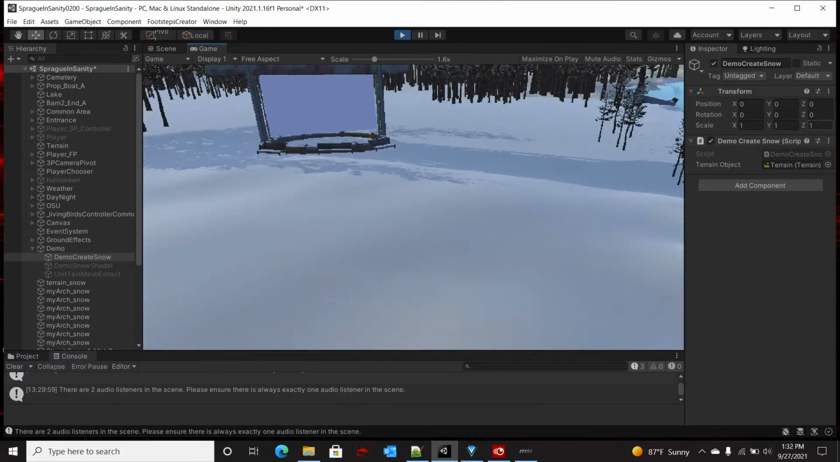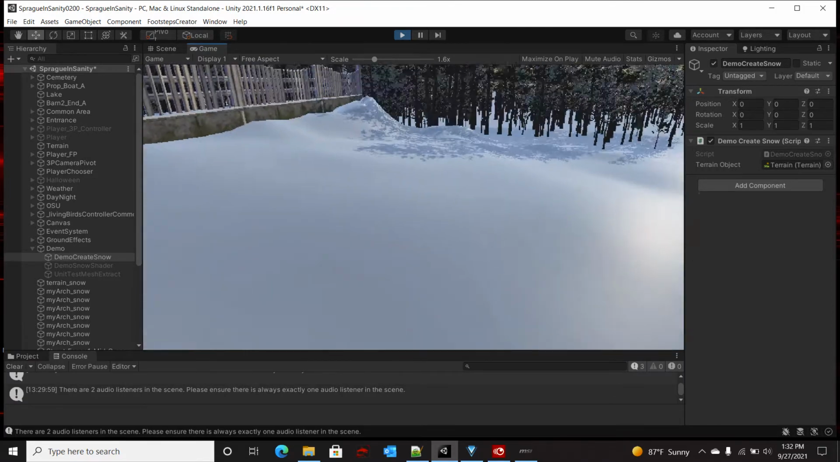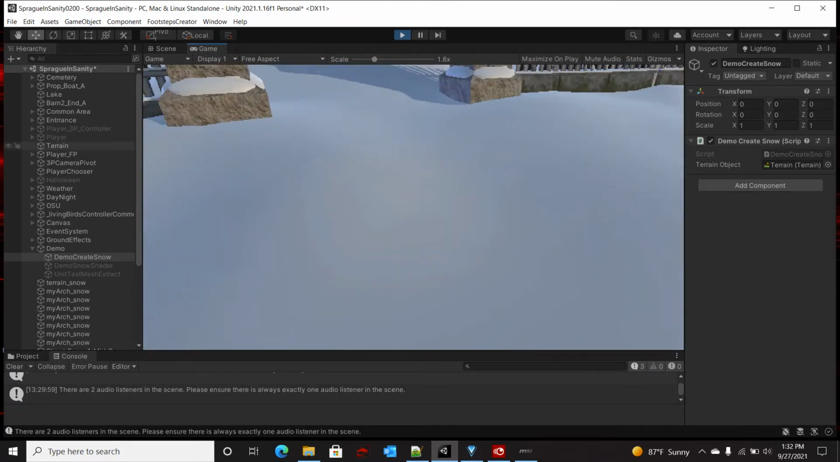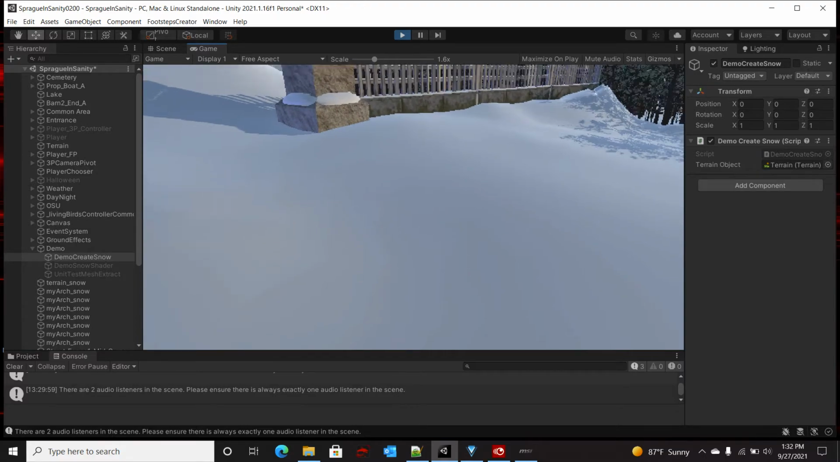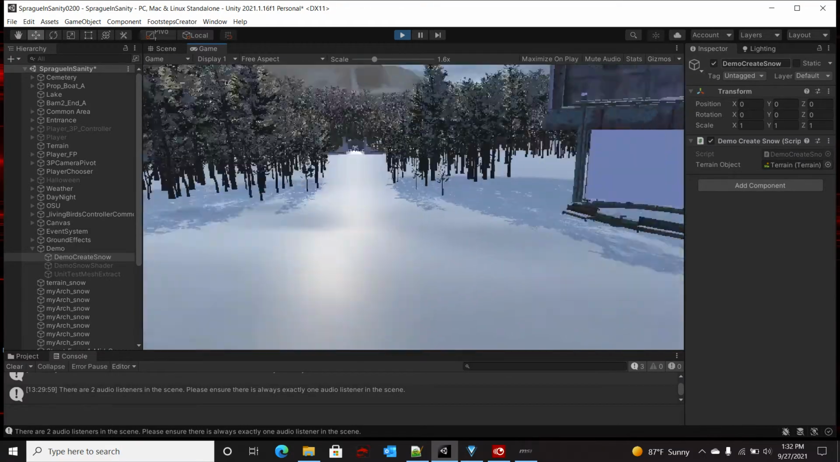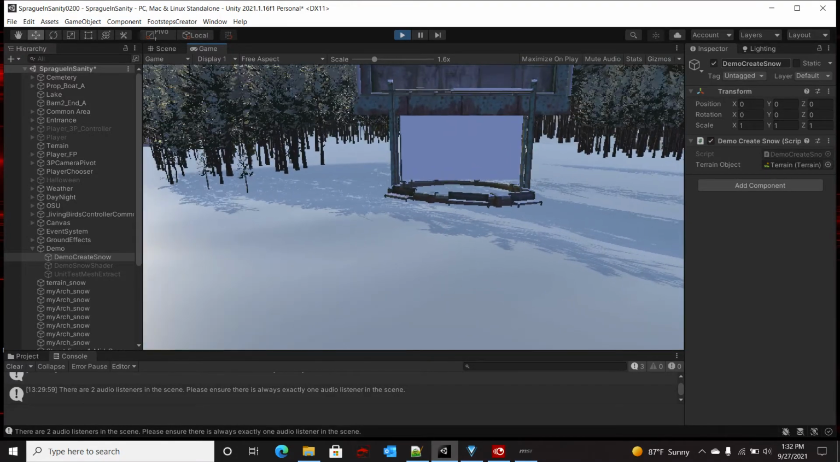Now, what this doesn't do right now is, as I'm walking through it, it doesn't deform the snow. And there are other great videos out there by World of Zero and Brackeys that show how to do this. I haven't implemented that right now, but from what I wanted to accomplish initially, this looks pretty good.